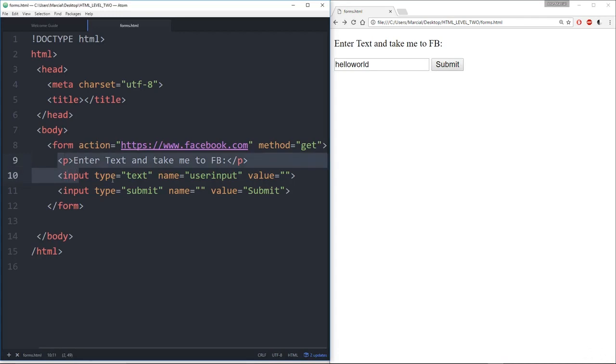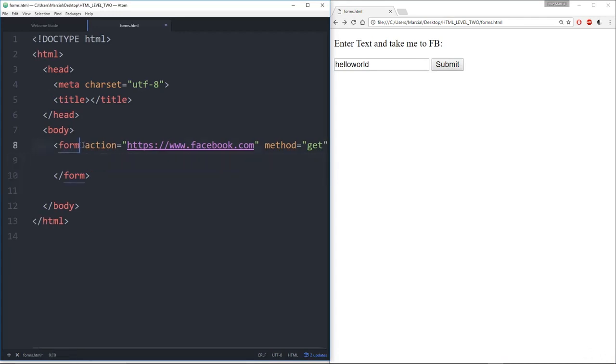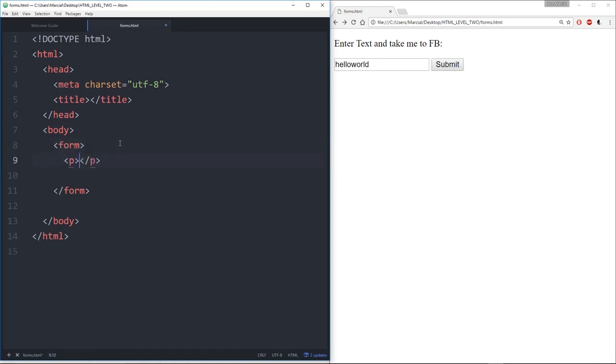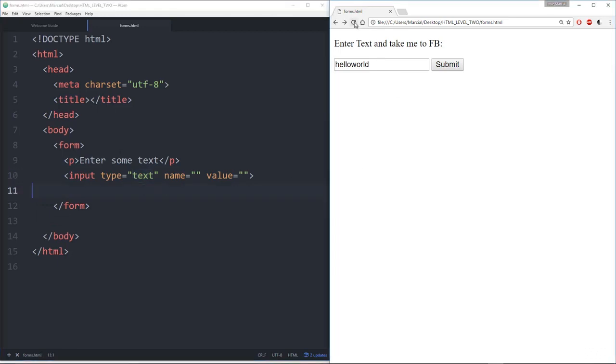So I will delete this and go back to a normal form, click save, and then show something very simple. Something like "enter some text," and then in this input, I'm just going to have it say text. We'll save this, refresh, and it says enter some text. So I can just say hello world, etc. Now, something I want to notice here is that when I call this paragraph, this input type text becomes a new block. So it's not on the same line as this paragraph.